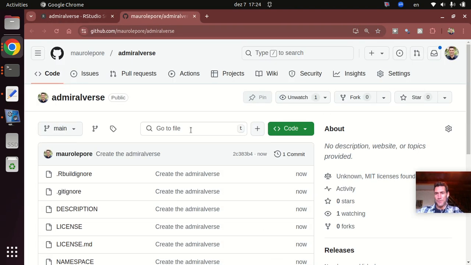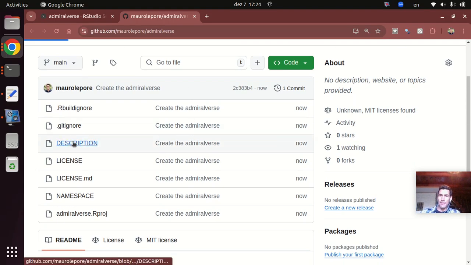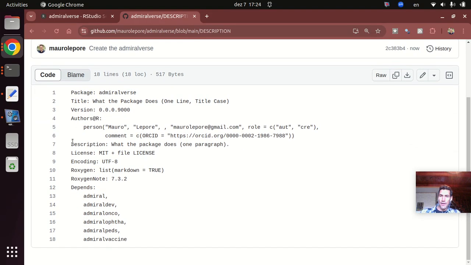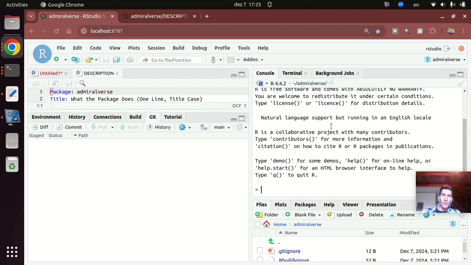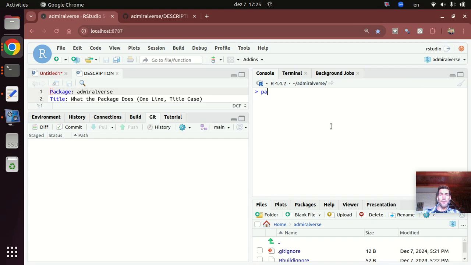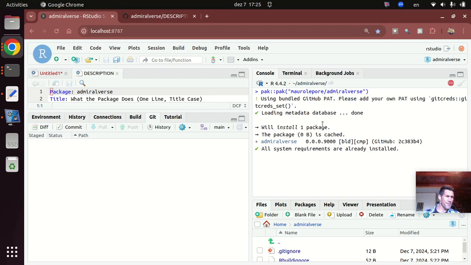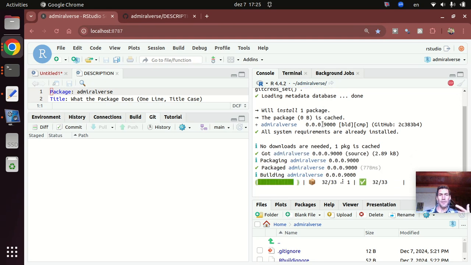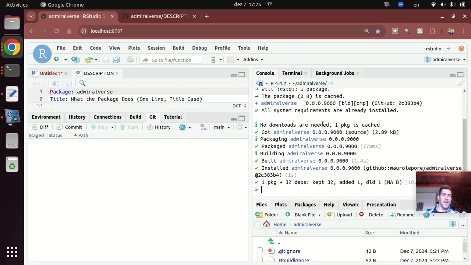So here's the admiralverse that we just created. Our DESCRIPTION file has all the packages that we want to depend on, and that means that if we now install that package from GitHub, we can do that with pak, for example, pak in this case maurolepore/admiralverse. The one thing that we want is for all those packages to be installed in my environment. I think I already have them installed on my computer, so I don't think you will see them being installed, but at least you can see that it's trying and everything is working. If I didn't have them installed, they could be installed right now.